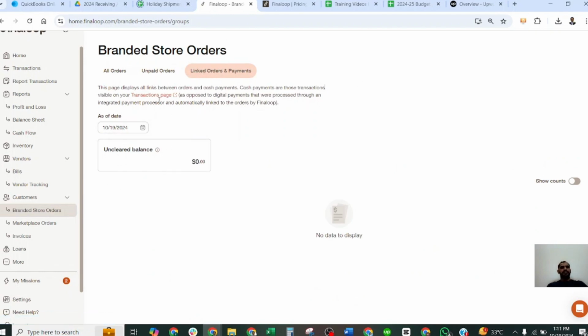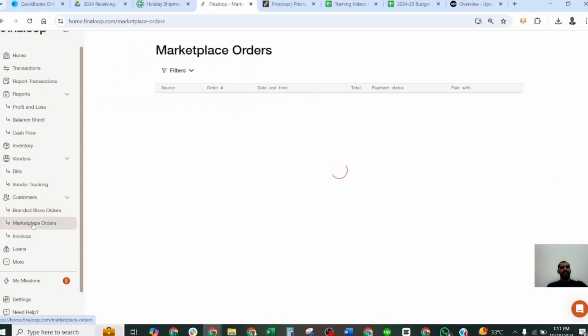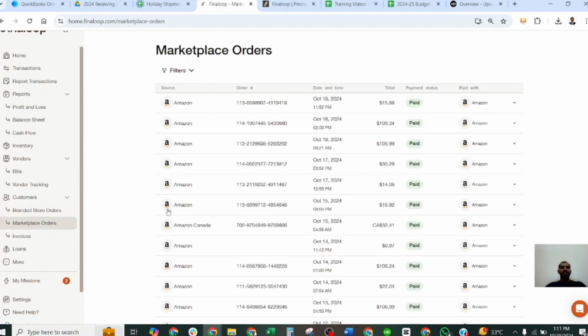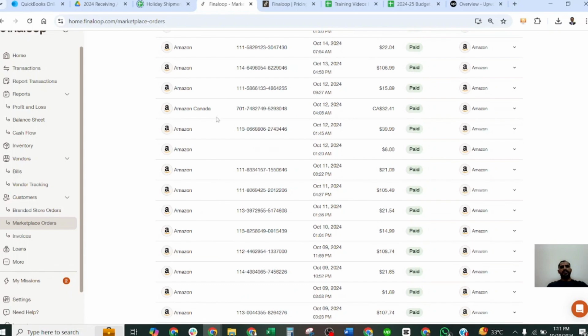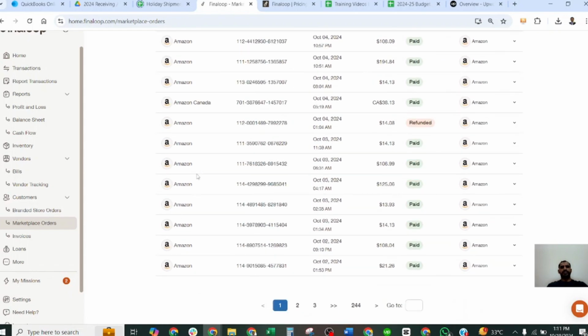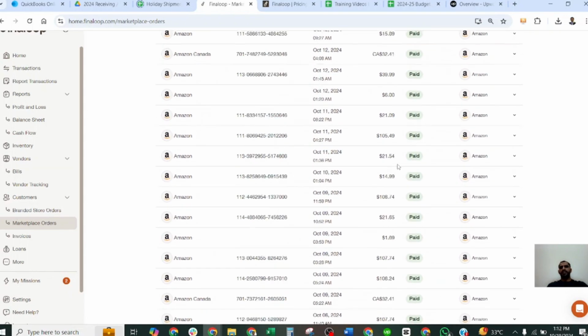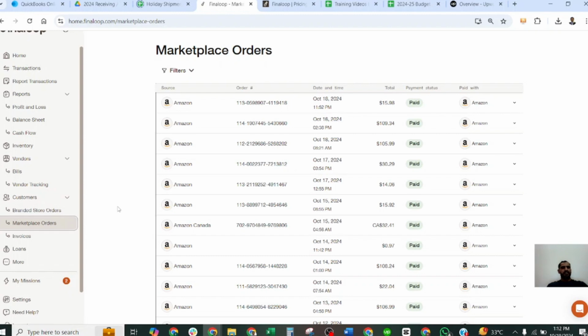Okay, this is the information in our blended store orders. Next one is marketplace orders. It will show your connected marketplaces like Amazon, Shopify, Walmart, your different apps. So it will show here. These are the details, and you may filter out their information.